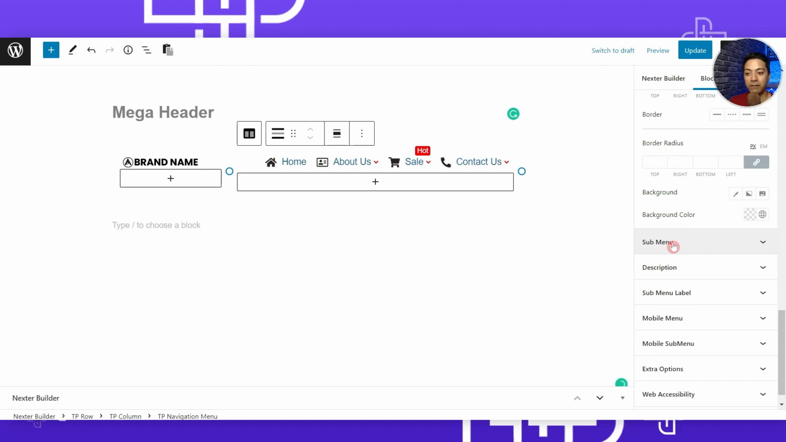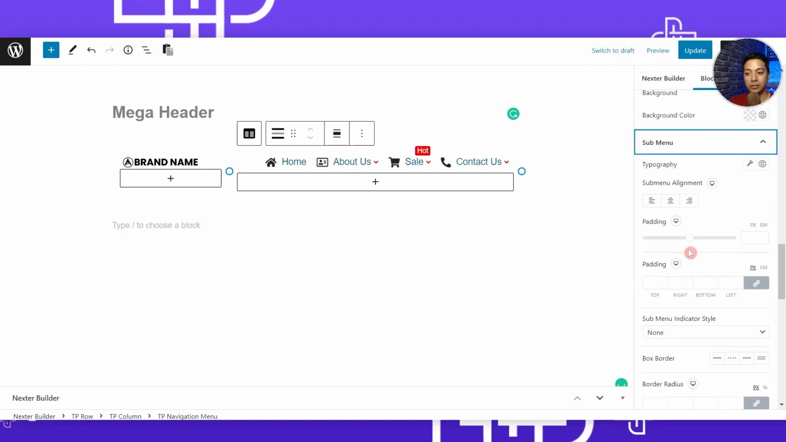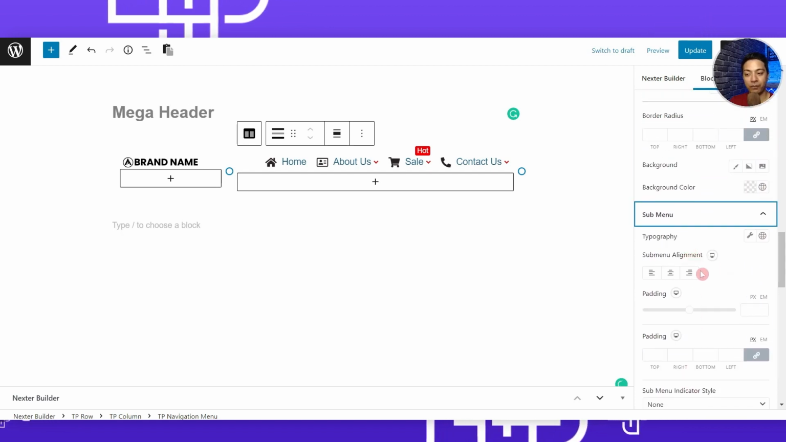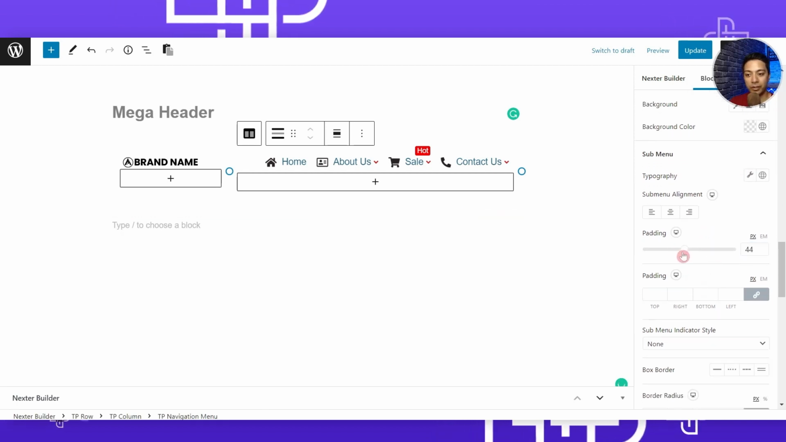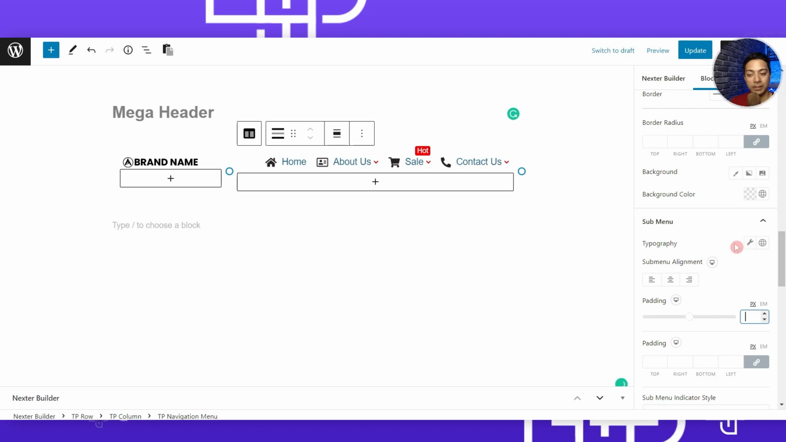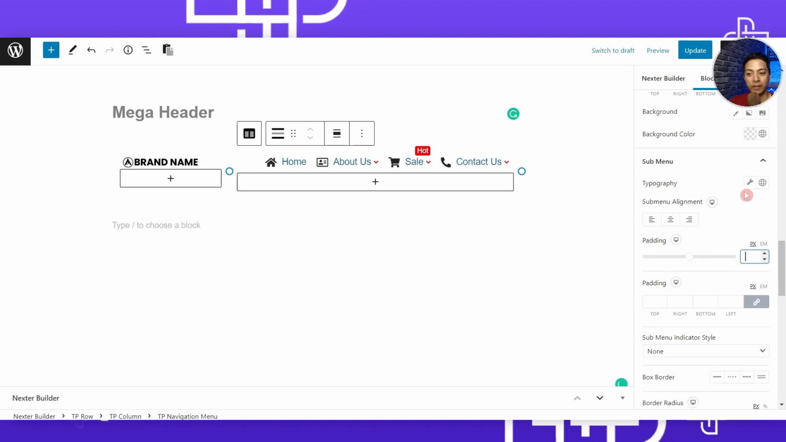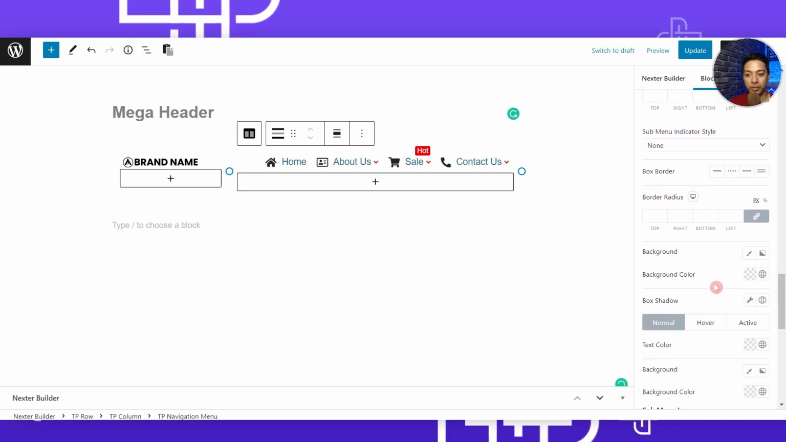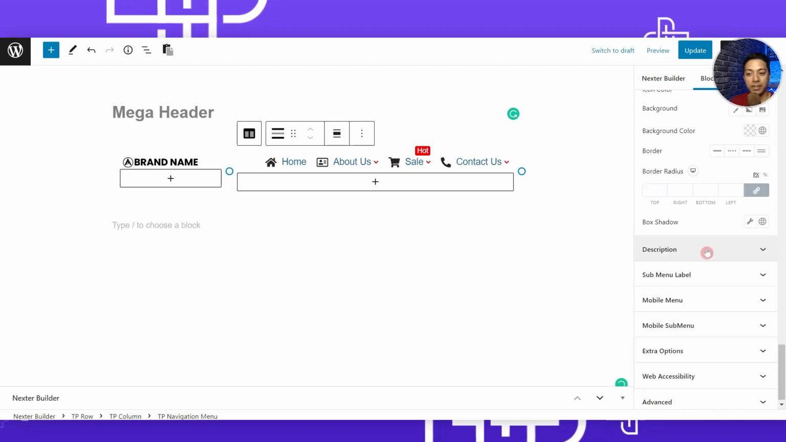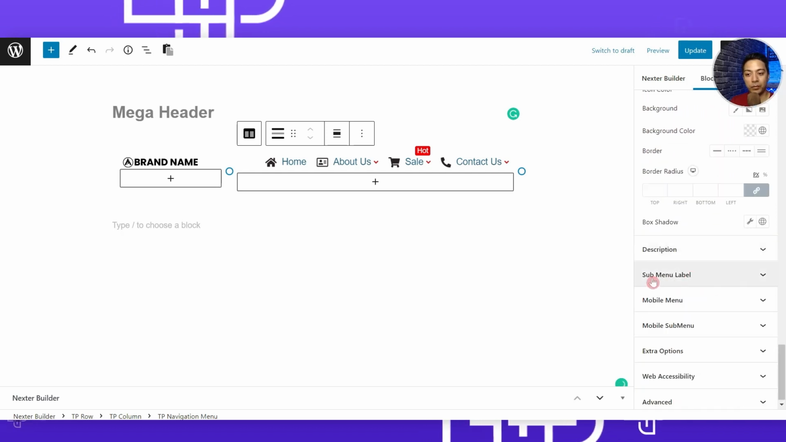And after this, we have the option for sub menu. So here we can define the settings for the sub menu. Here you can play around with the settings for your mega menu as well. So once again, we have the general settings of typography, alignment, padding, and all the general styling options that we have already covered. And after this, we have an option for sub menu label as well.